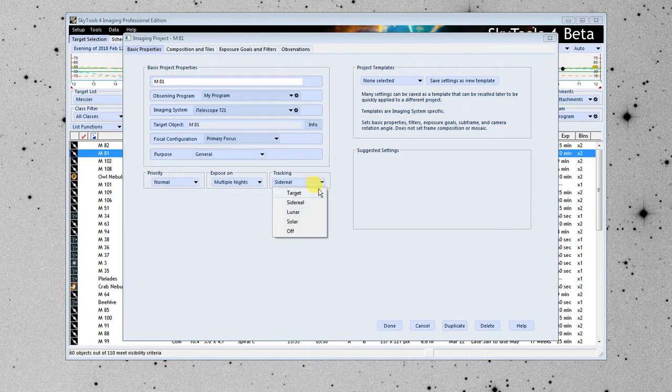Here we have tracking. Sidereal means just follow the sky. Lunar for the moon, solar for the sun. You're not going to really use those for an eye telescope, or you could turn the tracking off. It's also not a good idea. But we could track the target, and if we are observing a minor planet or a comet, what that means is the telescope will track the object and trail the stars rather than the other way around. But again, since this is M81, we're going to go back to standard sidereal tracking.